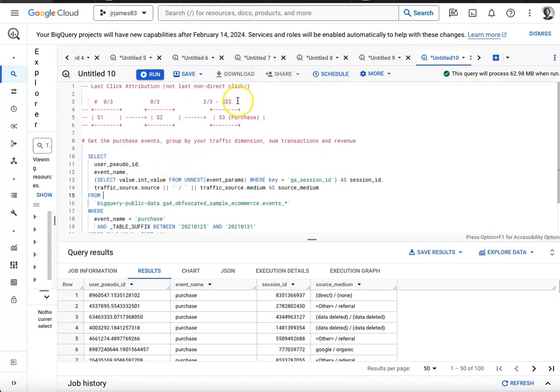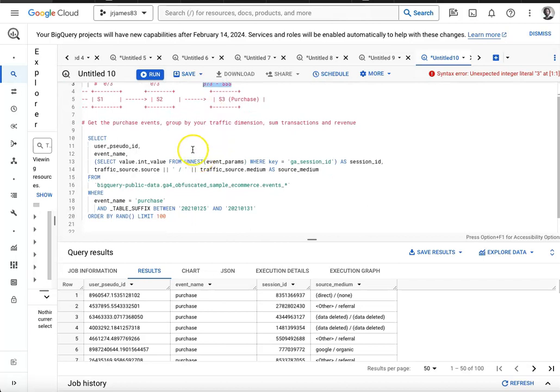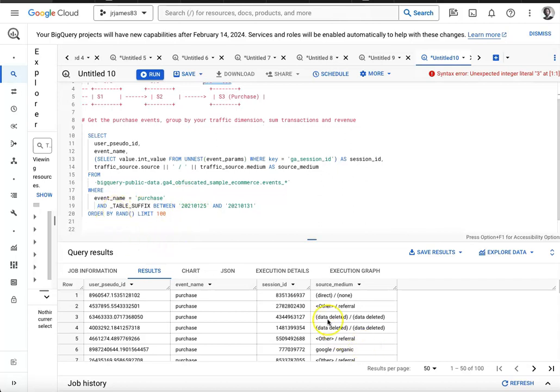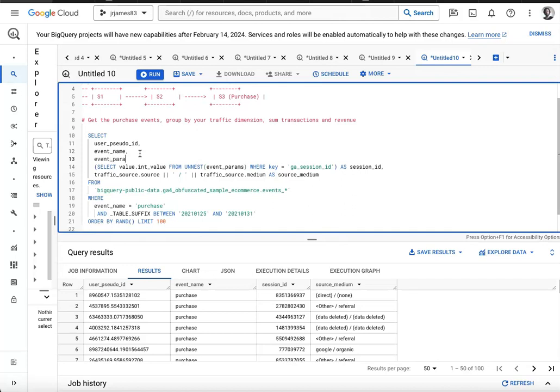Now you might be wondering, how are we going to get revenue? Where is revenue coming from? And let's address that. So here's our starter query. We have our user, we have a purchase event, session ID, a source medium. Where the heck is the revenue? And I want to just show you where it is so it's not mysterious.